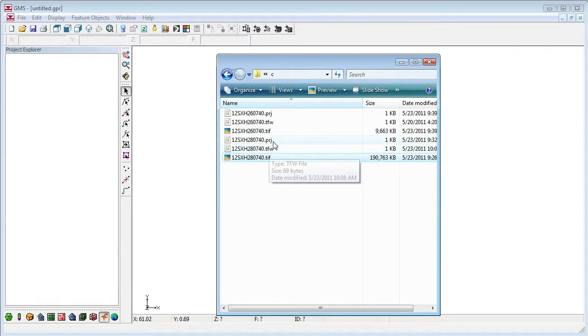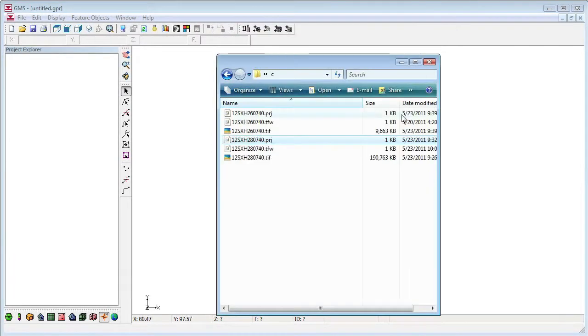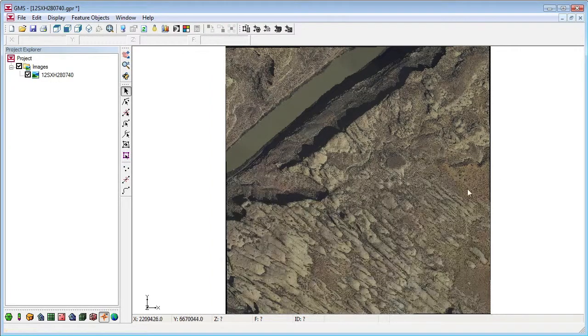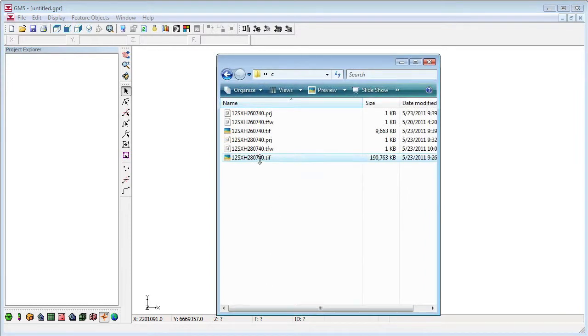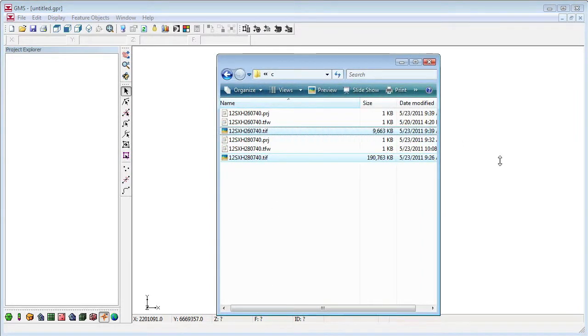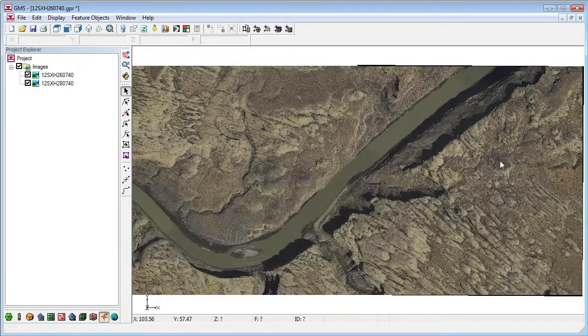This image also has a projection file. The projection is state plane with units of feet. The coordinates are around 2 million in X and 6 million in Y. We will bring in both images at the same time. The images are correctly positioned next to each other.